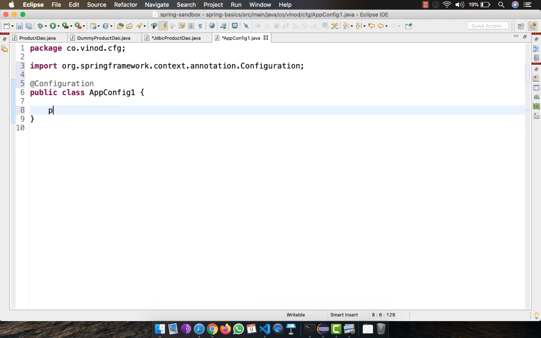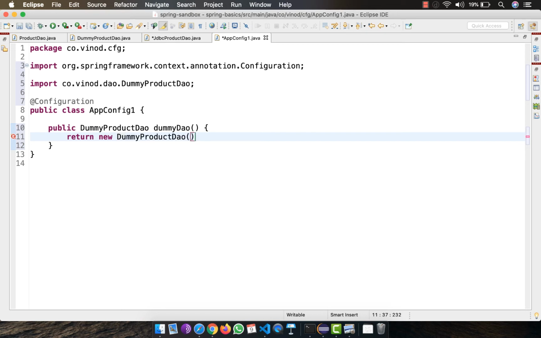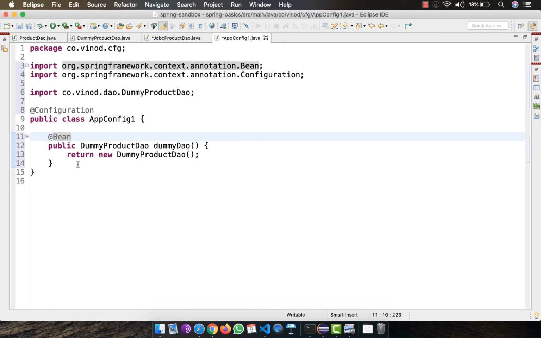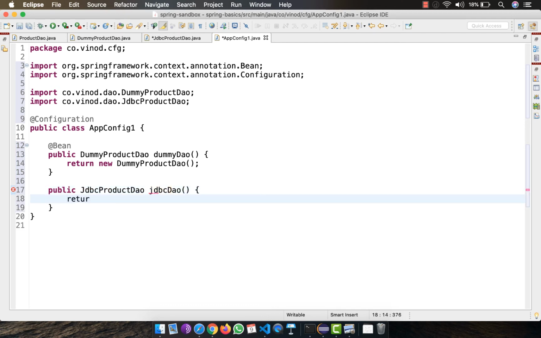For example, I can write a function here called public dummy product DAO. This is the return type. Let's call it as dummy DAO, where it returns a new dummy product DAO object like this. In order for Spring to make sense, you have to annotate this with @bean. Once again, to import, I'm going to press Command Shift O or Control Shift O on Windows. And I'll also write another function that returns a JDBC product DAO. Let's call it as JDBC DAO and return new JDBC product DAO like this.